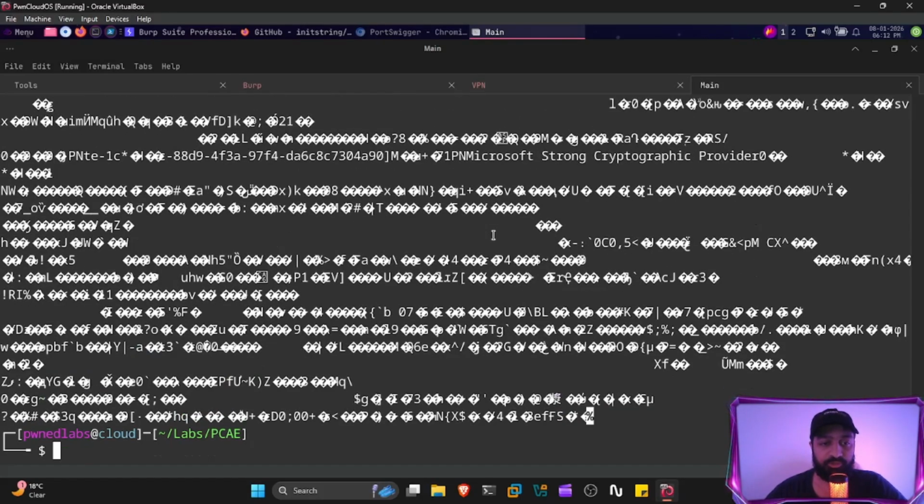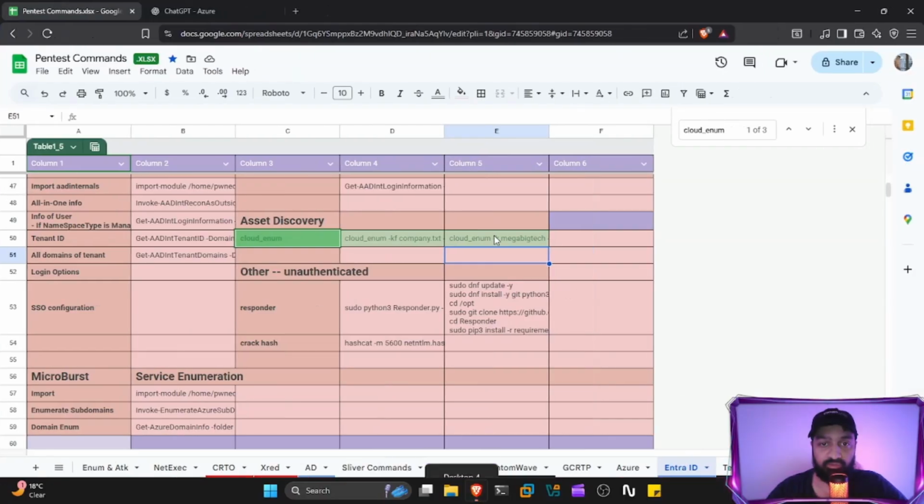And you're probably wondering, then how could you enumerate this to find information about it? And you can do so in two different ways. Now I'm going to showcase how you can do that on Linux and how you can do that on PowerShell.